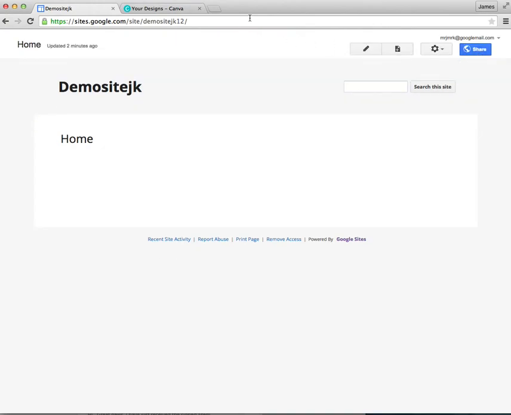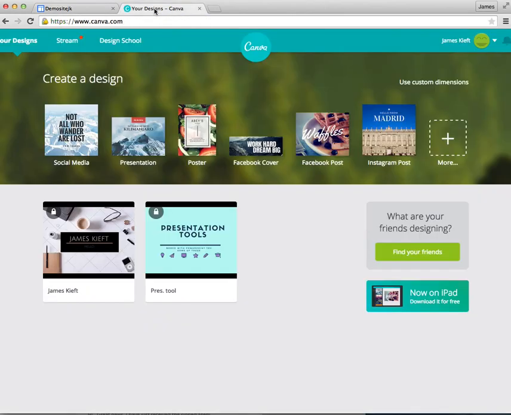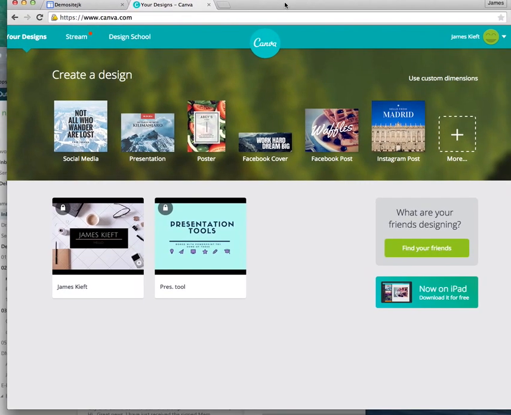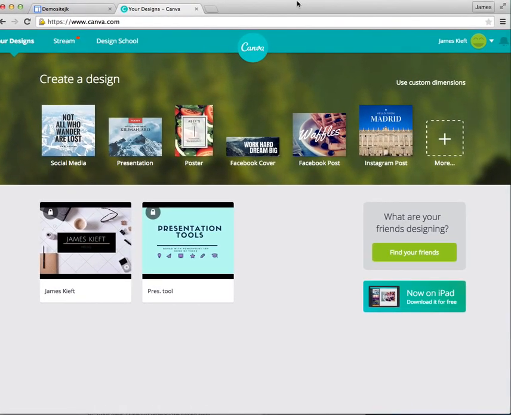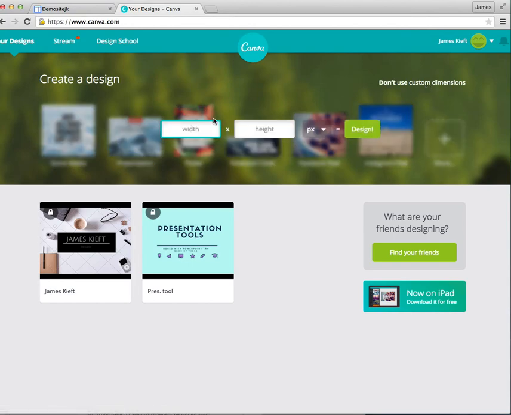Now, when it comes to making buttons, some of us are fortunate enough to have Photoshop, or you can use something like Pixlr, which is a Chrome-based image creation app. My favorite of the moment is Canva. Canva's free. It's a web-based site that allows you to create images. If we go into Canva, there's a number of preset banners, but what we're after is the custom. So we're going to click Custom Dimensions.